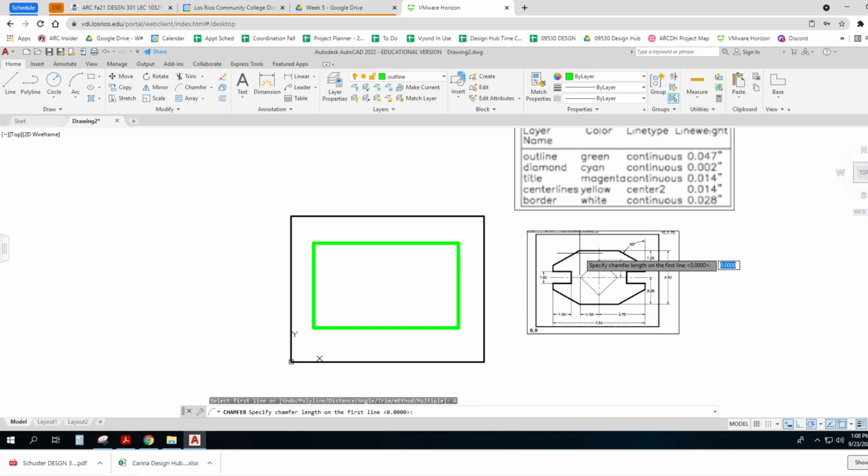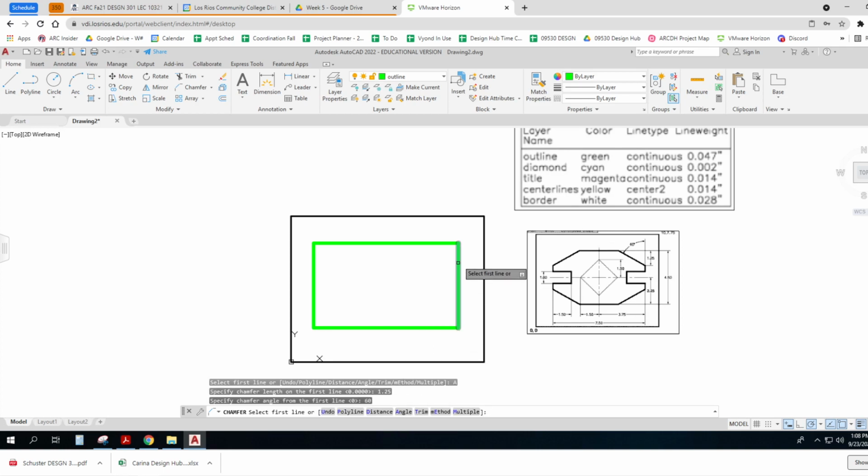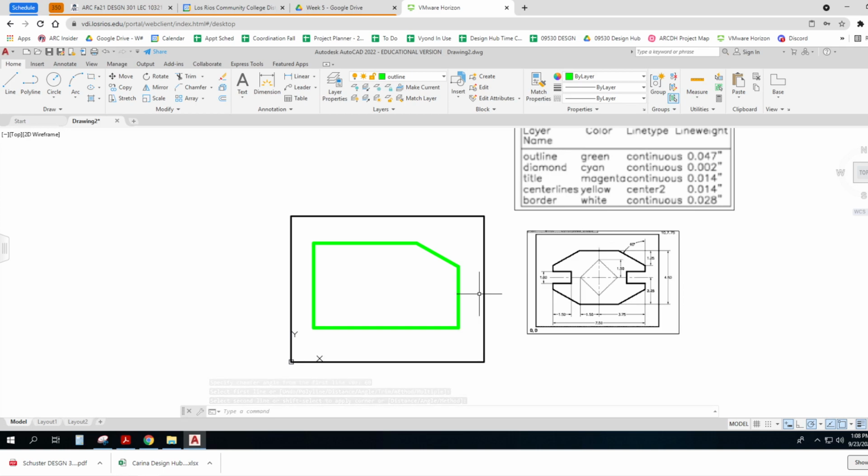Chamfer, and I'm going to go by an angle. So what's my first chamfer length? I'm going to come down 1.25. So I'll type 1.25, enter. And what's my angle from that first line? From that line, it's 60 degrees. I'm going to chamfer this. Oh, is that too cool? That is really awesome.